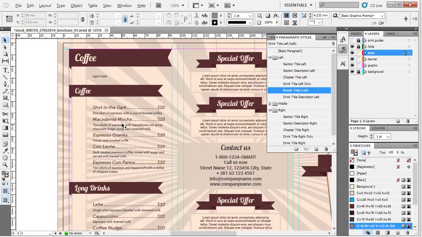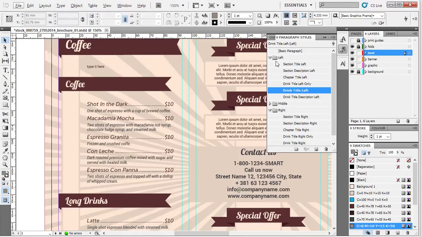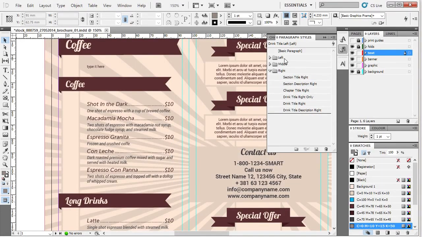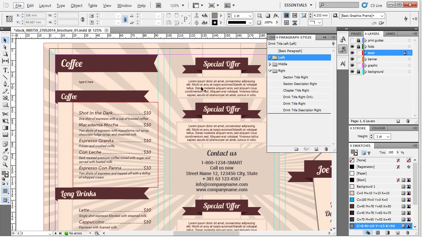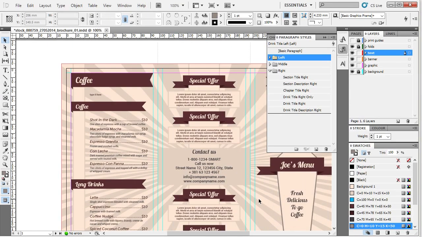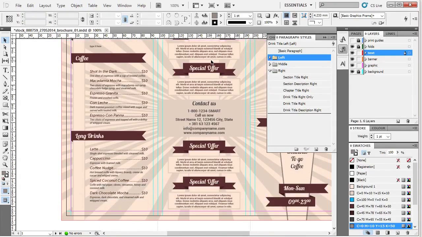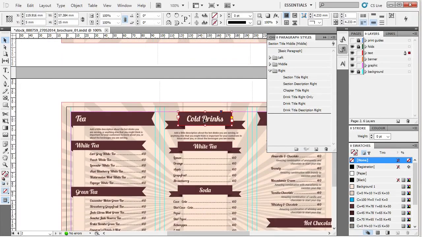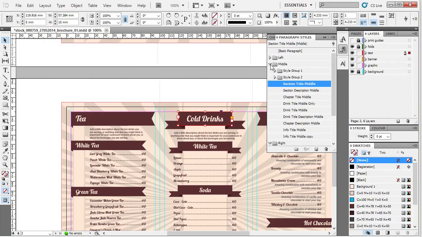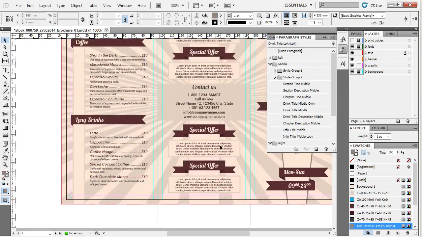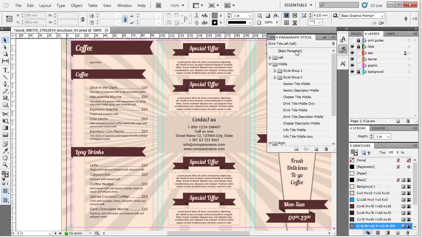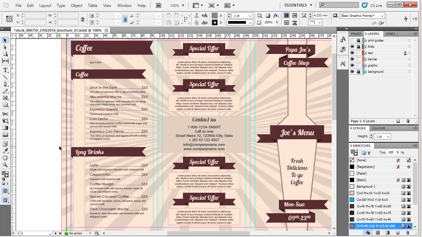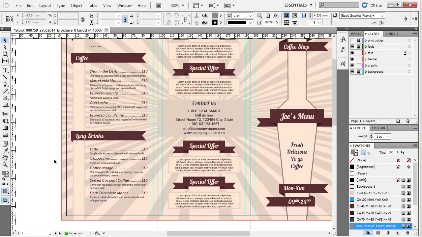Now, in order to find out which style, I think it's pretty clear from here. We have the styles for the left side, for the center, and for the right side. If you're not sure which style belongs to where, simply click on it, and once you do, it will select the appropriate style. So that's the recommendation for using this template. Work through paragraph styles. It's going to make your life easier.